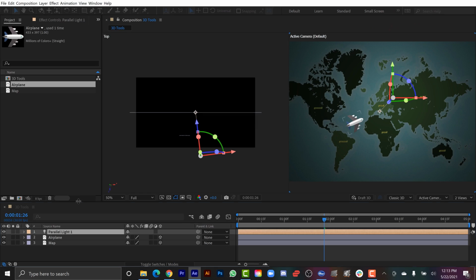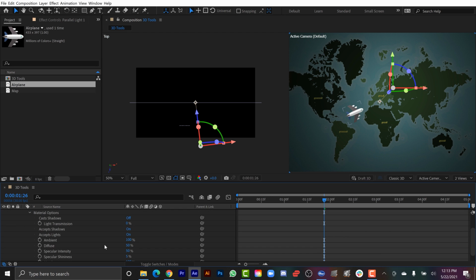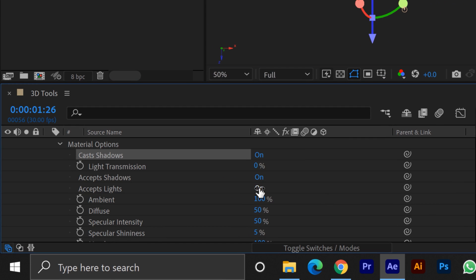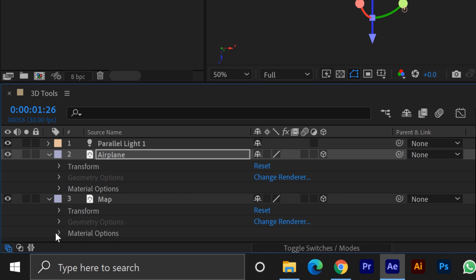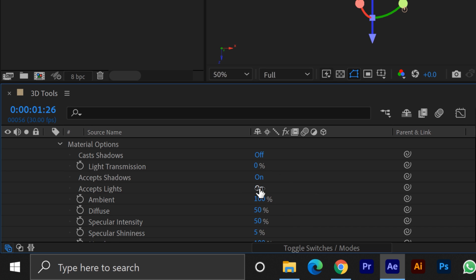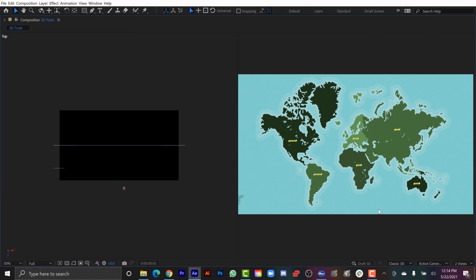So I'm going to quickly go down to the material options of the airplane. We want the airplane to cast shadows, but we don't want it to accept lights. And then for the map, we don't want that to accept lights either, but we want it to accept shadows. Okay, now I got a shadow there. All right, cool. Now we got a shadow starting to look more 3D.